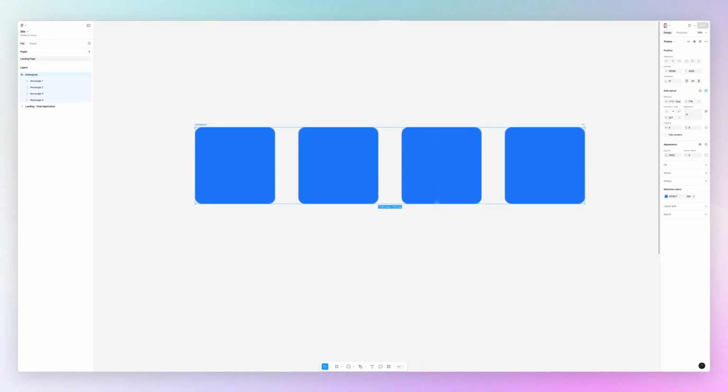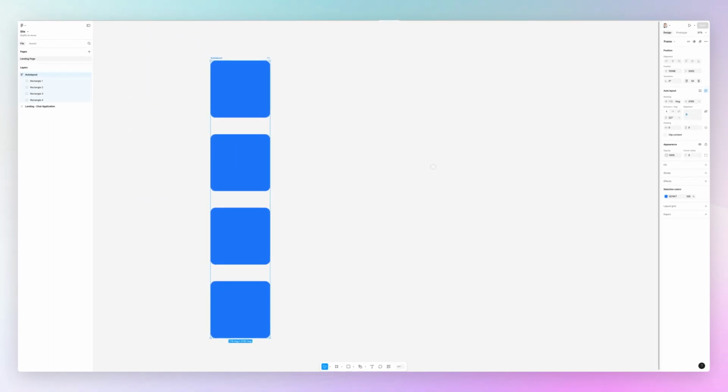But what if we want the auto layout to be vertical? Well, that's very simple. Simply click on the vertical layout and you can see how now things have changed. Another great thing about auto layout is that it enables you to change the alignment.